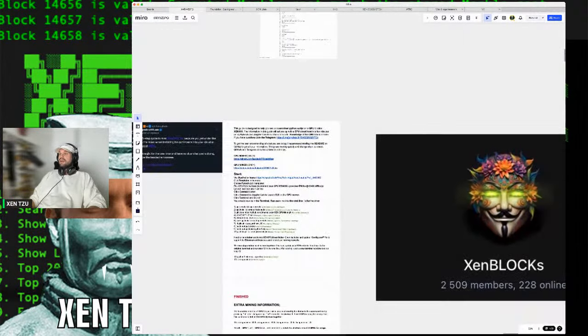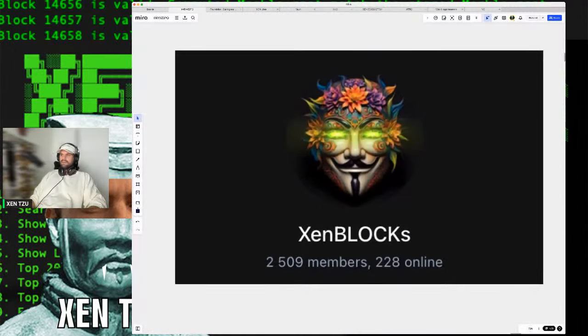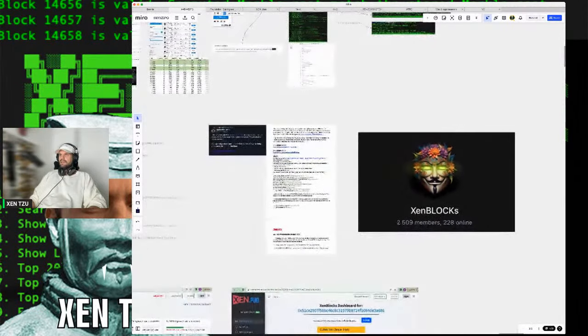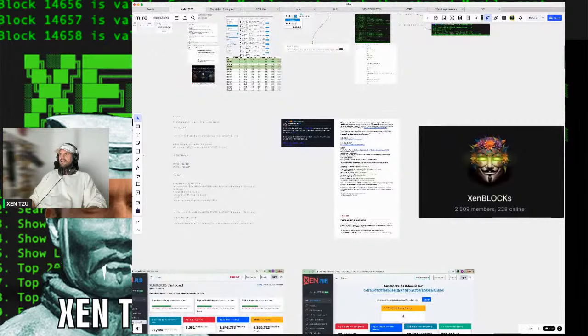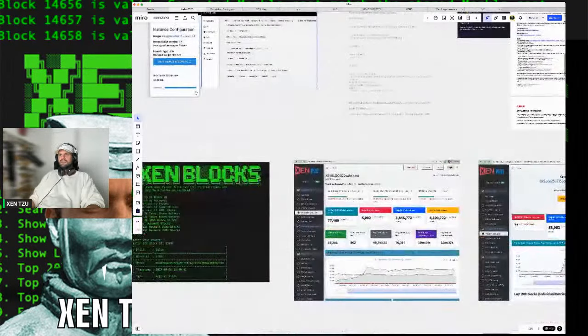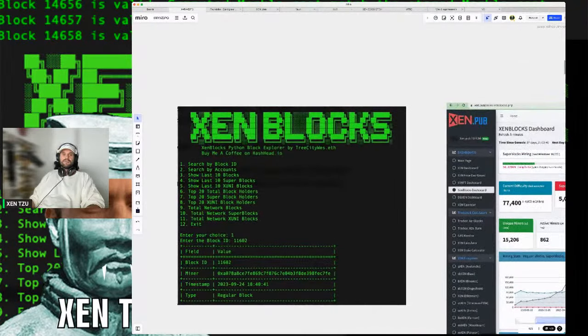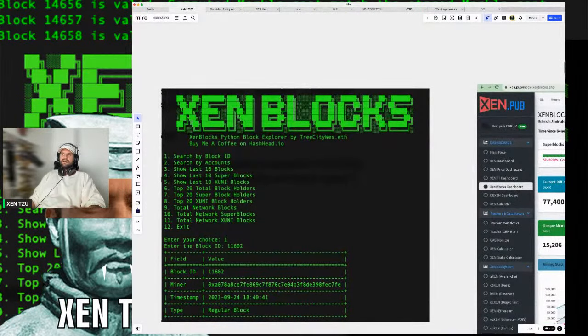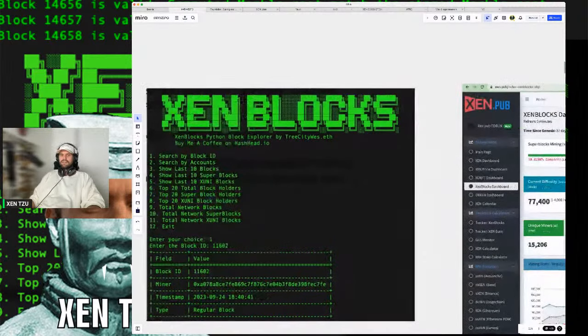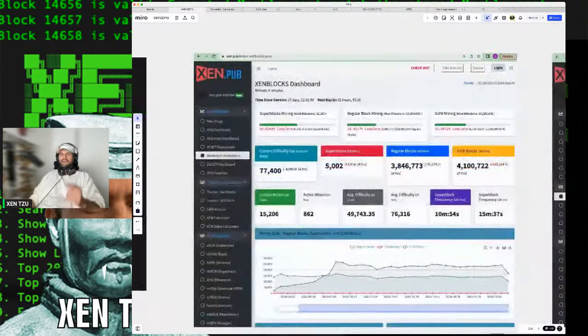And join the Zenblocks group because that's a lot of hash heads there. And the definition to become a hash head is that you at least mined one block and got one Sunni. That's it. And then Tricity Vess also made this awesome explorer that you can use in terminal. You should try that as well. So that's pretty cool.